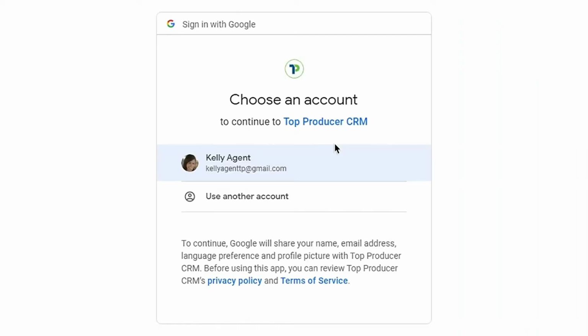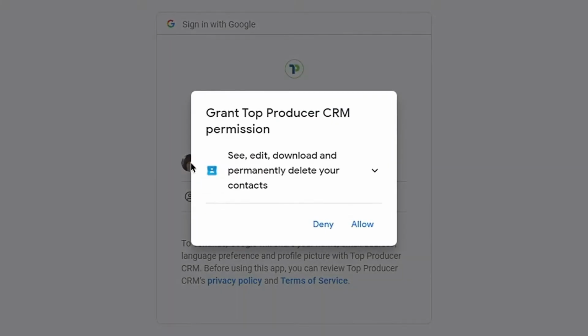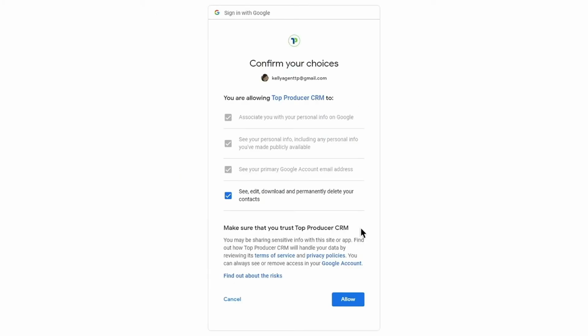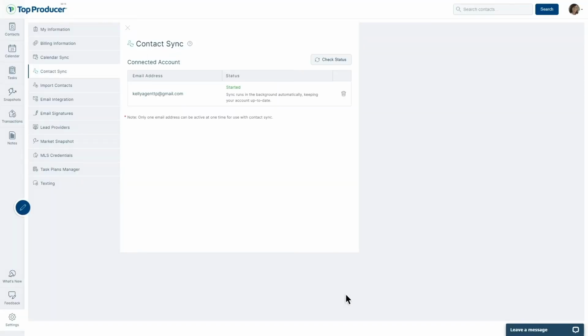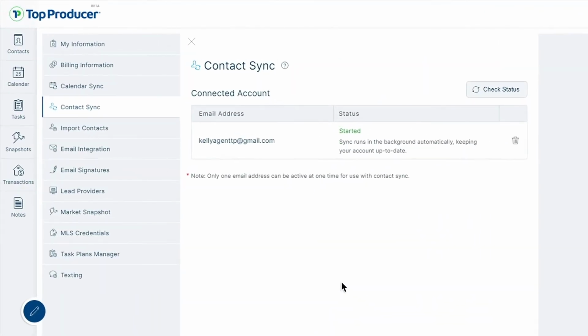Upon selecting Authorize, you will be prompted to log into your email provider and grant Top Producer any required permissions specified. Once this step has been completed, you will be redirected back to your TPX account. Now, in your Contact Sync tab, your connected email address for sync will show a status of started, indicating the synchronization process has begun.